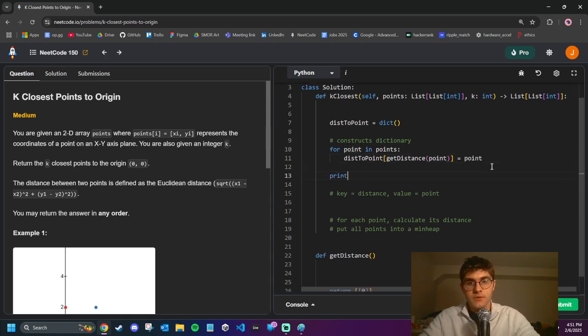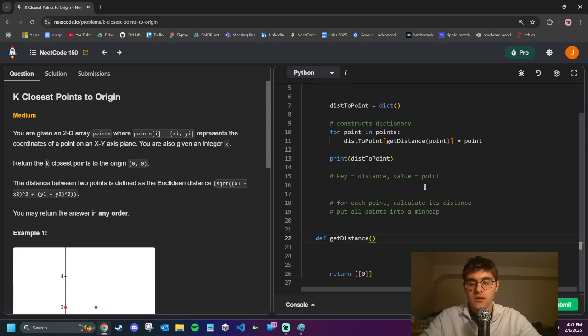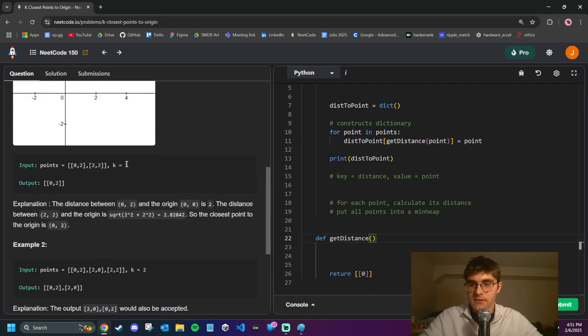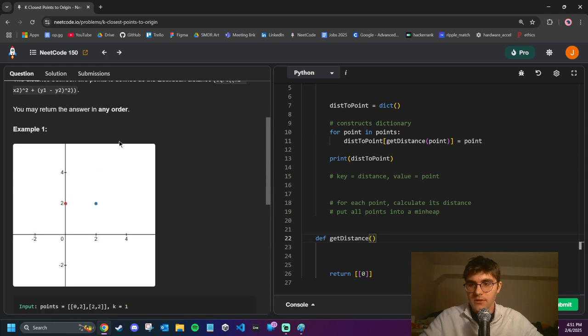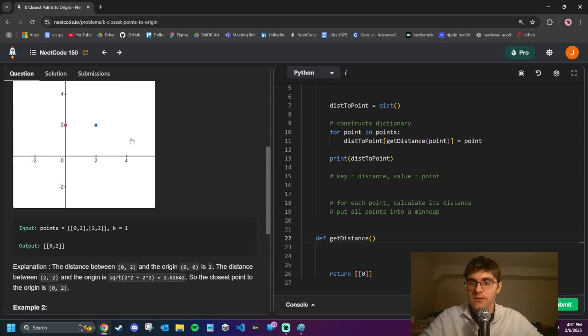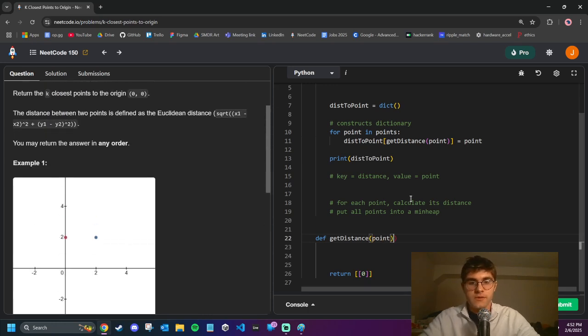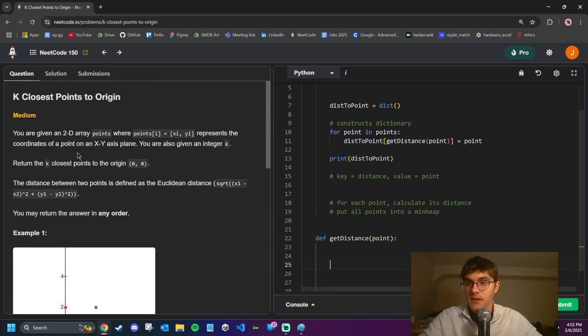Okay, so let me just print that, and then get distance will take, it's always to the origin, right? Yeah, okay, because they could also pass this as a parameter, but it looks like it's just always the origin. So we'll take one point. The point is a list, so we could say xi, yi. We could just say x and y equal point[0] and point[1], like that.